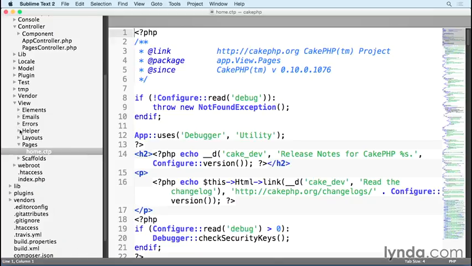CakePHP is a fairly comprehensive MVC framework. It allows developers to skip a lot of steps by using naming conventions to connect models to databases, models to controllers, views to controllers, and the like. Once you get used to the CakePHP environment, this can make getting an application up and running, well, a piece of cake. Still interested? Let's look at where to go from here.